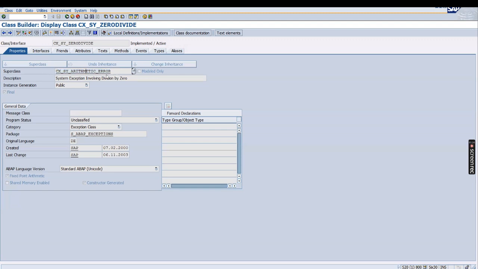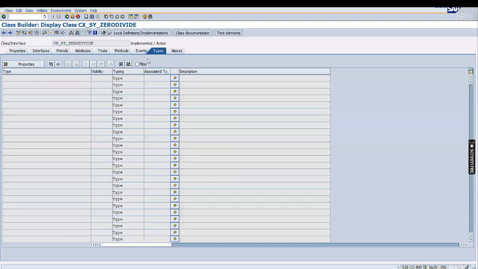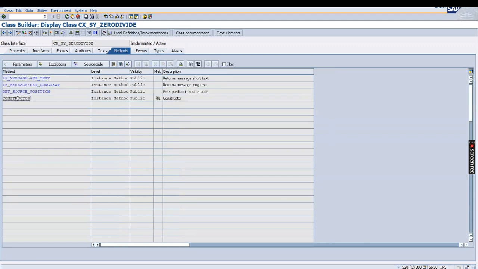Okay, so how actually it happens, see here, you have one exception over here. If you come here inside these types, go to the methods. Okay, and this is the constructor. Here you can get the get text, long text. Here it is not defined, it will take it from the parent one, right?